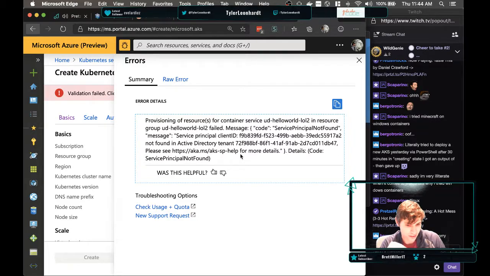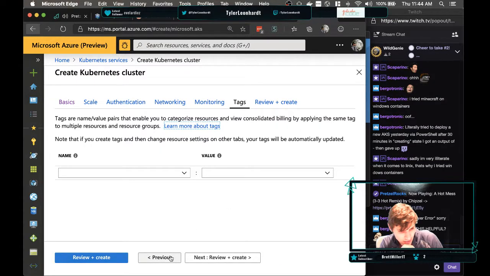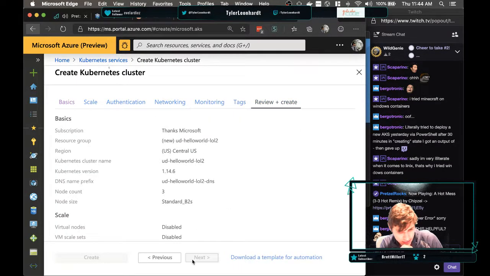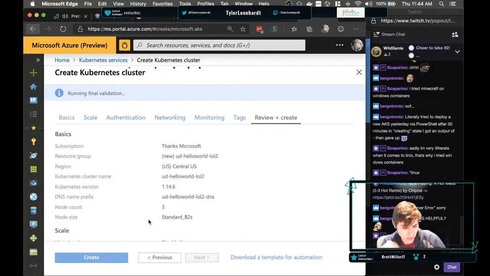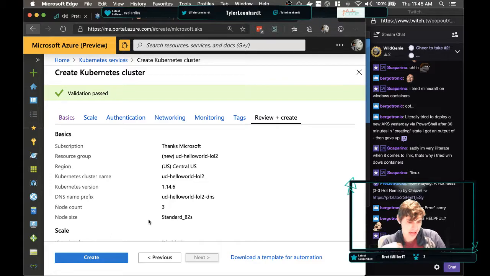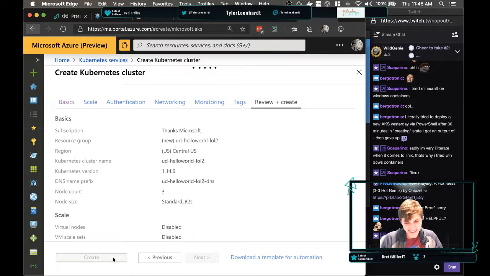This doesn't look good. Yikes. Honestly, you hate to see it. Try it again. Do it again. Go again. One more time. Hey, look at that. Validation passed. The old go back and try again. Oh, classic. Classic software, am I right?